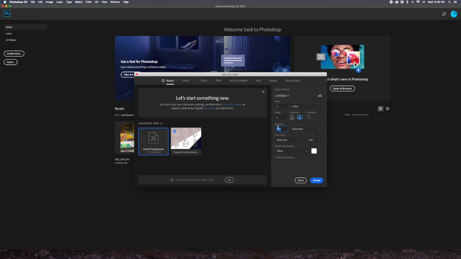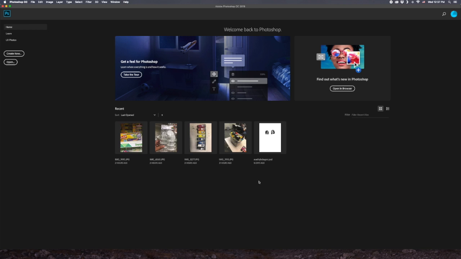Now, since these are class exercises, and hopefully will save on memory, I'm going to switch to 72 DPI. And I have inches selected, and I can make this regular letter size. You can really pick any size you want, but for class exercises, that's general. We're all used to letter size, so I'm going to hit create.